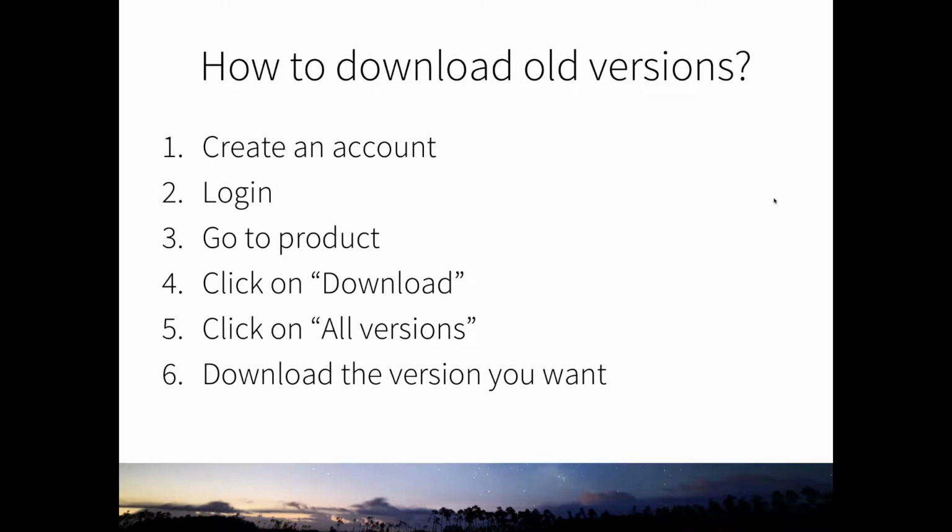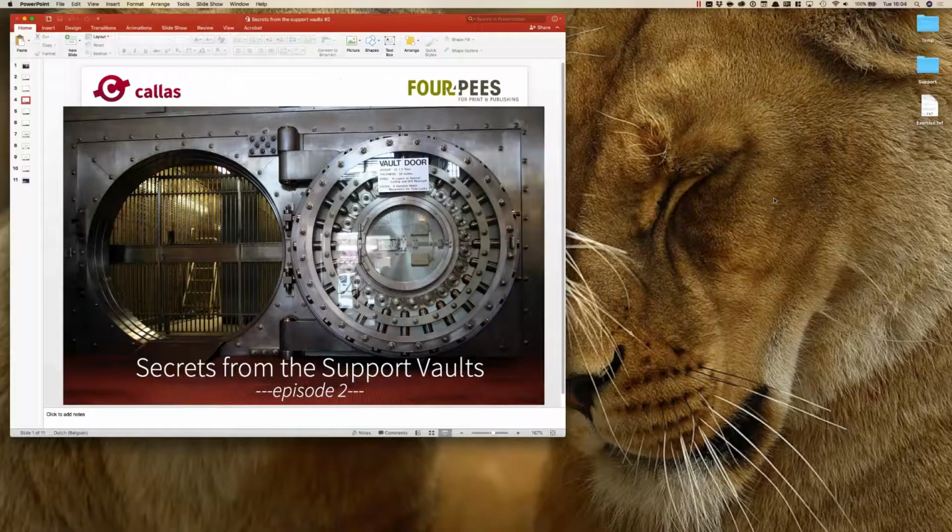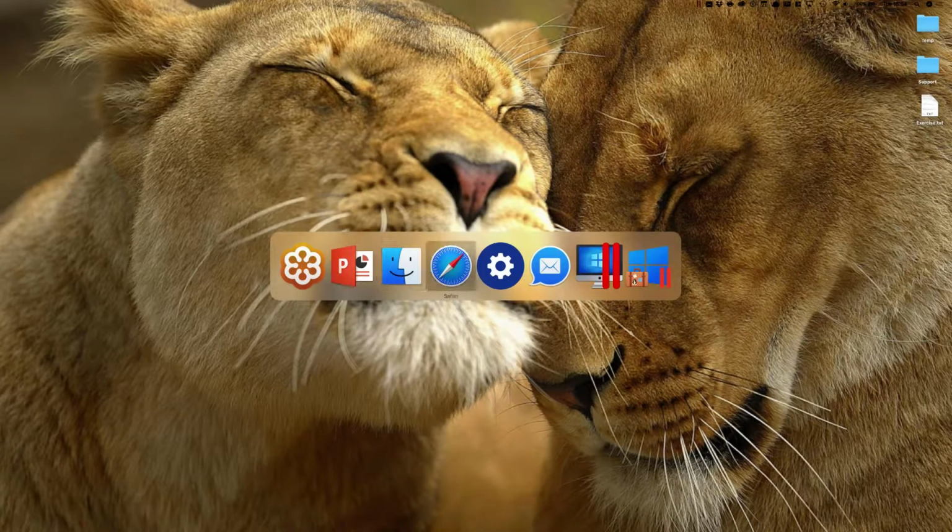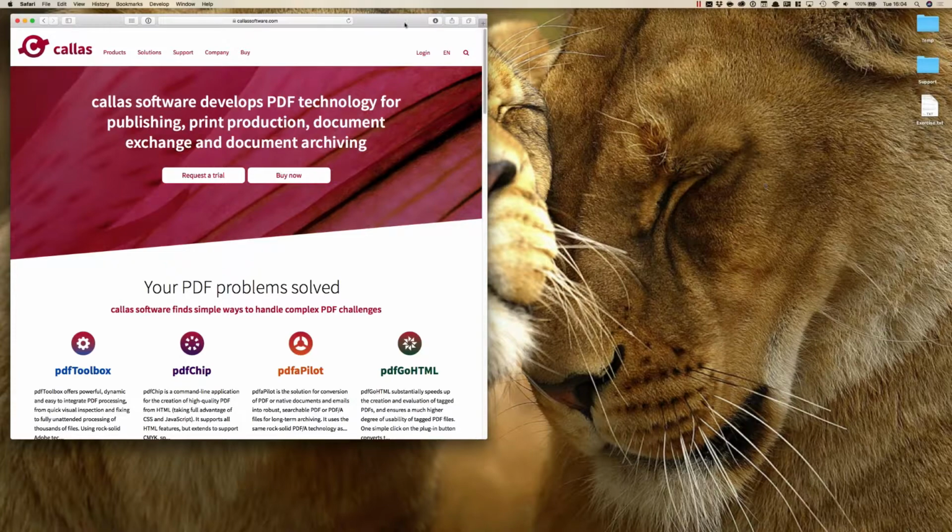How does that work? Well, this is the procedure, and it doesn't look very complicated, and there are some advantages to some of these steps in the procedure, even if you don't want a previous software version. So what you need to do is create an account. You can create an account either on the 4ps.com website or on the calasoftware.com website. Then you log in, you go to the product, you click on download all versions, and you download the version that you want. Now, that was very quick, but the reason it's very quick is that I prefer showing this rather than having just slides about it.